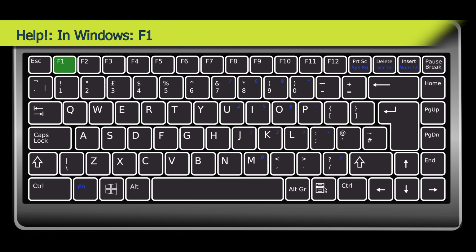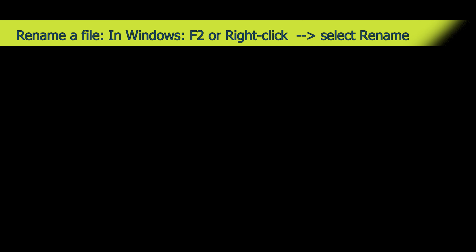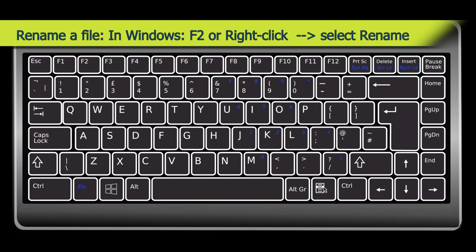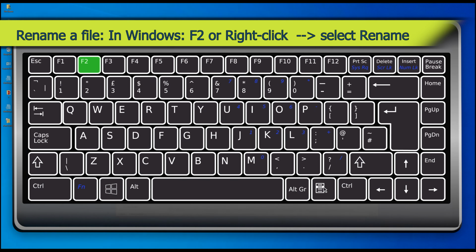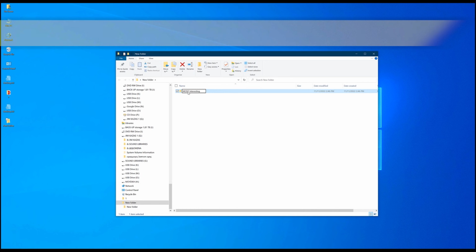Help. In Windows, press F1 to view help information. F1 is used by almost every Windows program to display help. Rename a selected file. In Windows, select a file or folder and press F2, or you can right-click on the item and select Rename. Type the new name and press Enter.